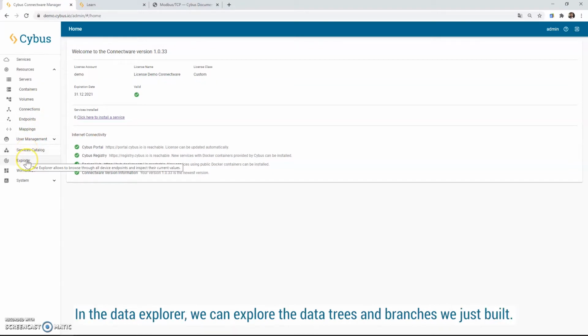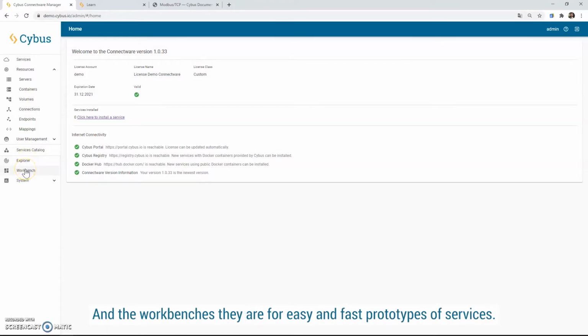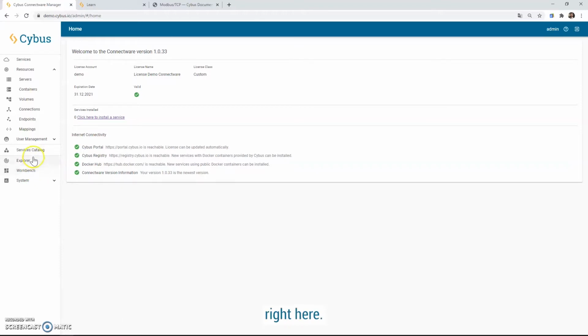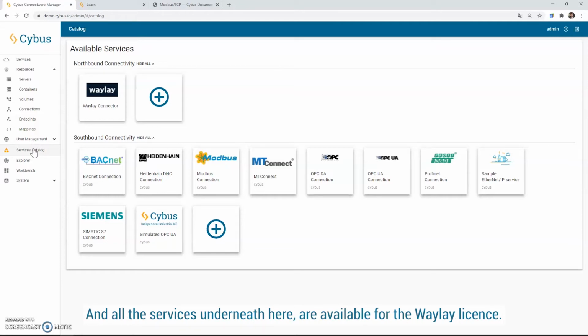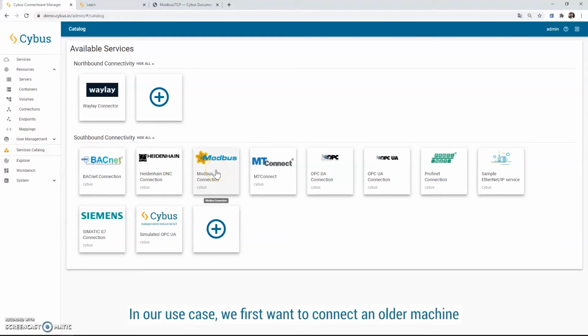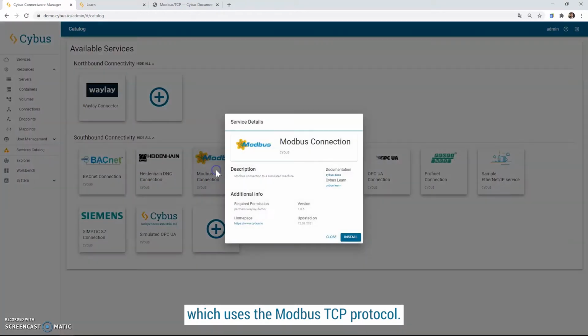In the Data Explorer, we can explore the data trees and branches we just built, and the workbench is there for easier and fast prototyping of services. For our use cases, we have to start at the service catalog right here. We distinguish between northbound and southbound connectivity, and all the services underneath here are available for the Waylay license. In our use case, we first want to connect an older machine which uses the Modbus TCP protocol.